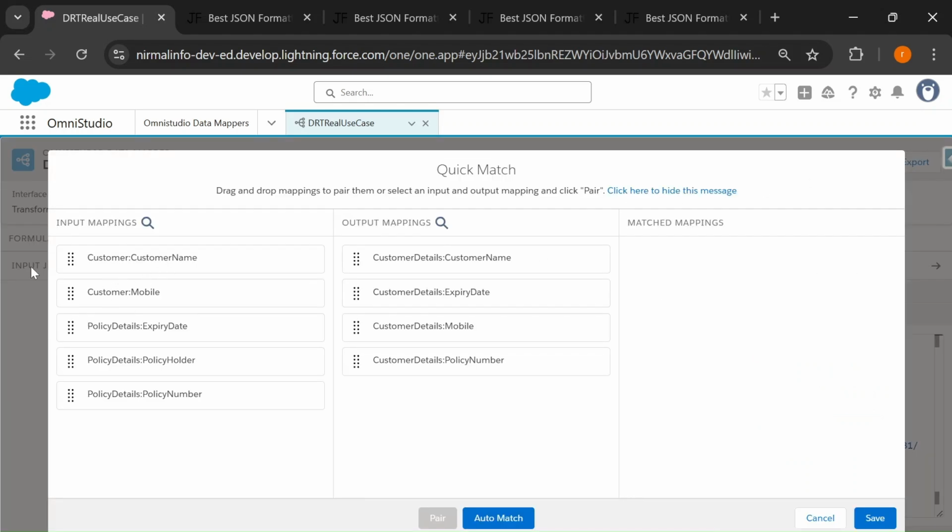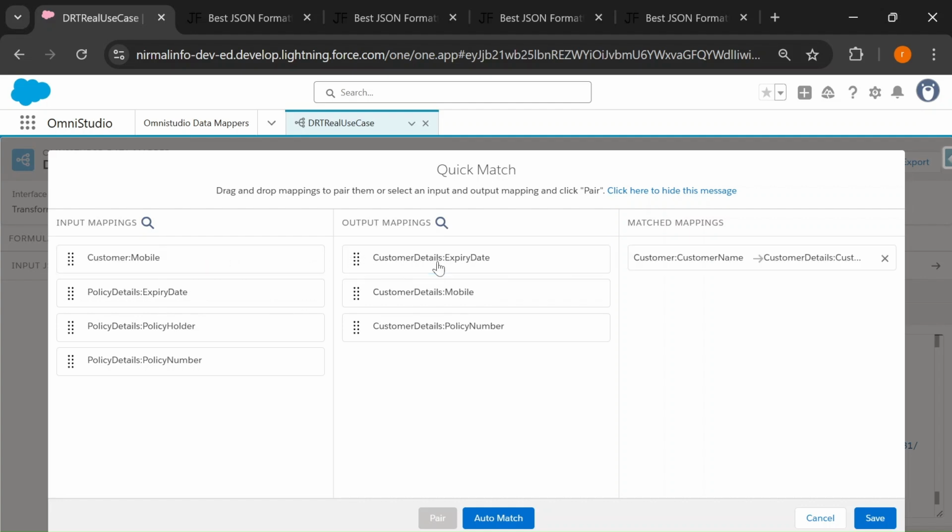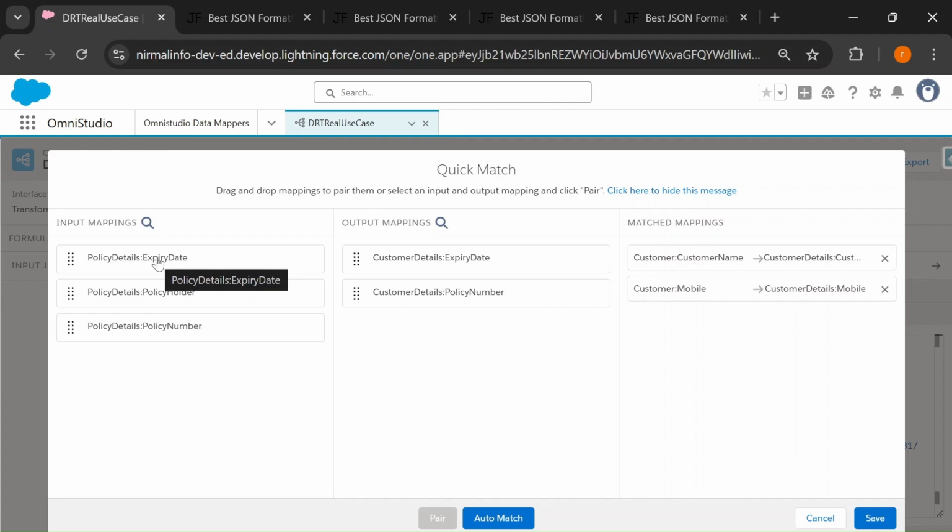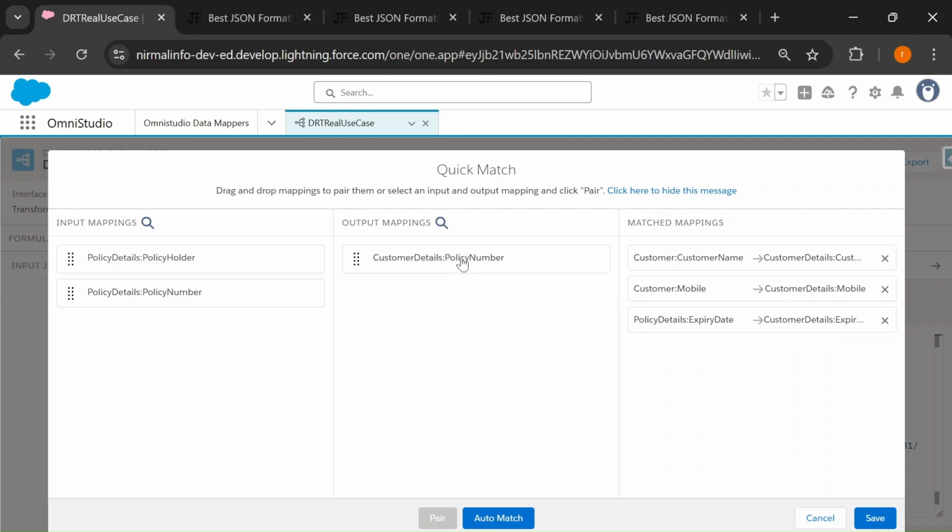Then this quick match gives the option to do the field mapping. You need to observe it: customer name, so drag it, drop it. Customer mobile, then here customer details mobile, drag and drop it. Policy details expiry date, customer details policy expiry date. Policy details policy holder, policy details policy number. What is remaining here? Policy number. So it is matched. If you observe, matching is done.